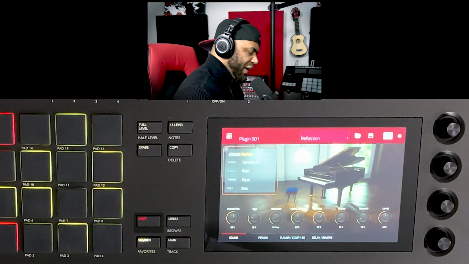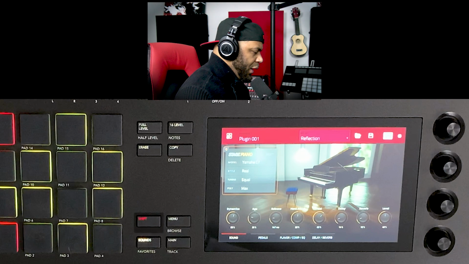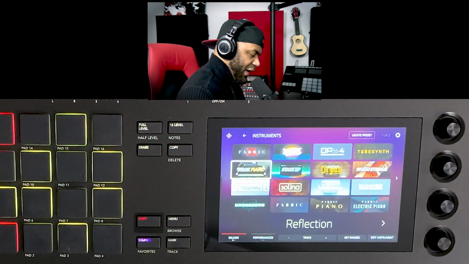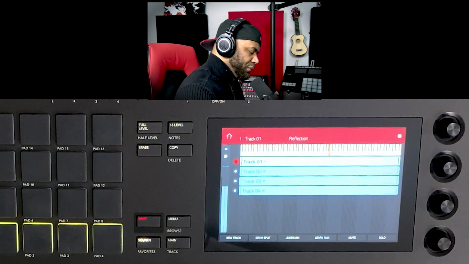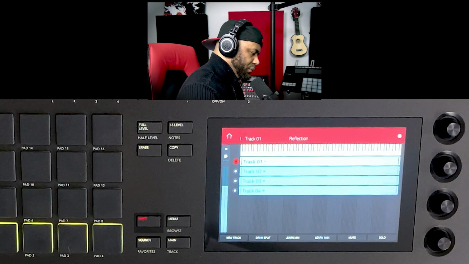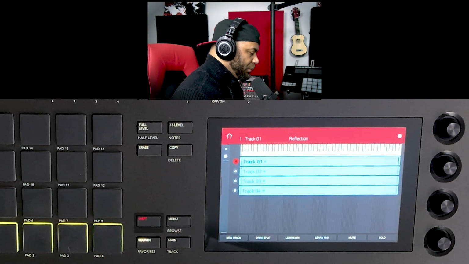I can come over here to edit instrument, and of course I can do a lot of different edits and stuff like that for the instrument. I've gone over that in other videos. But what I can do here, let's go back to my sounds. I can come to my key ranges, and I can actually... So right now I have the piano loaded onto track 1.